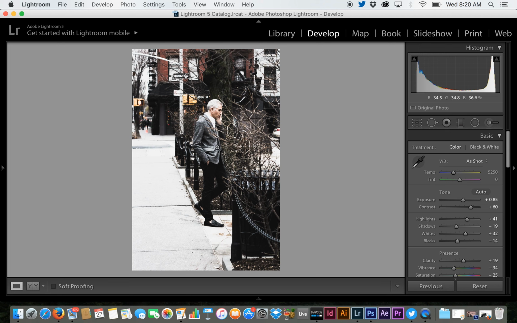So yeah, I like this photo a lot actually. It looks really cool. I might post this a little later on. So yeah, this looks really good. I like it. I'm happy with it.